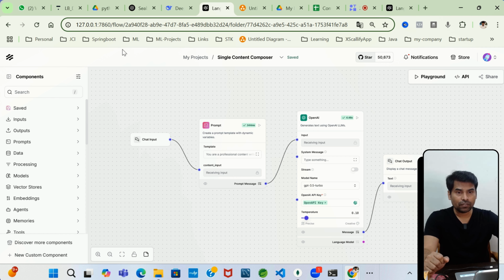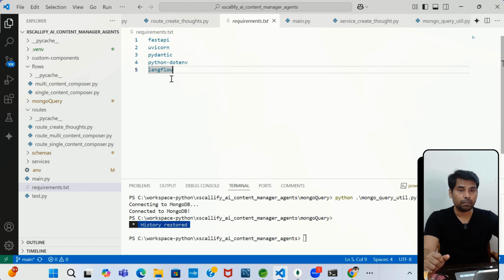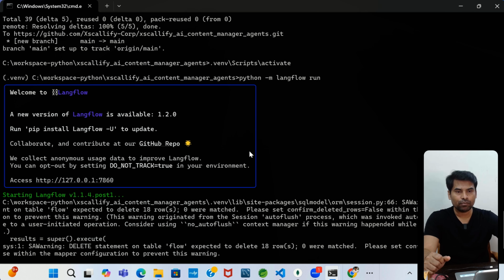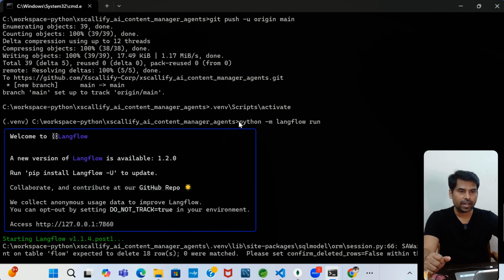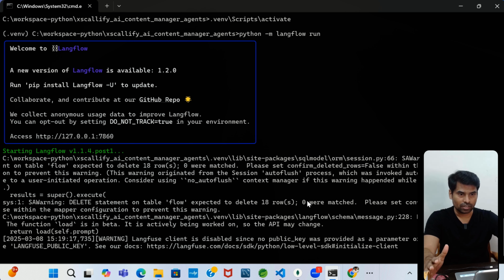And this Langflow you can install locally. For that, first of all, in the project you have to add the dependency Langflow. Just install Langflow using pip install. I hope you know that, and then you can see that my Langflow is running locally. Once you install Langflow, you have to run python -m langflow run. This is the command which will run the Langflow server or instance on your localhost. Everything is on my localhost right now.